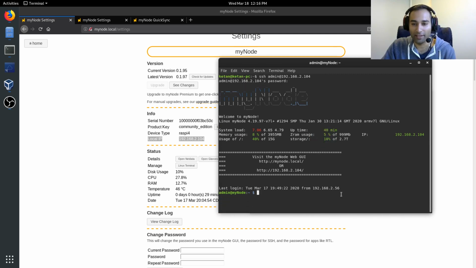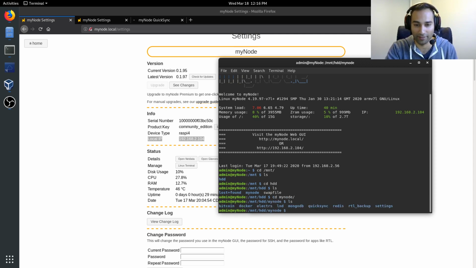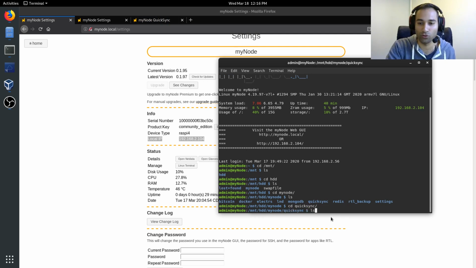Now, where's the information stored? Typically, when you mount a hard drive, it goes into cd /mnt. So I'm changing directory into mnt. If you list that out, it's got another folder called hdd. So let's change directory into hdd. Now we'll list that. Another folder is called MyNode. So let's go into MyNode and list what's in there. We can see a whole bunch of folders here. What sticks out is this QuickSync folder. So let's have a look at what's in there. cd QuickSync.